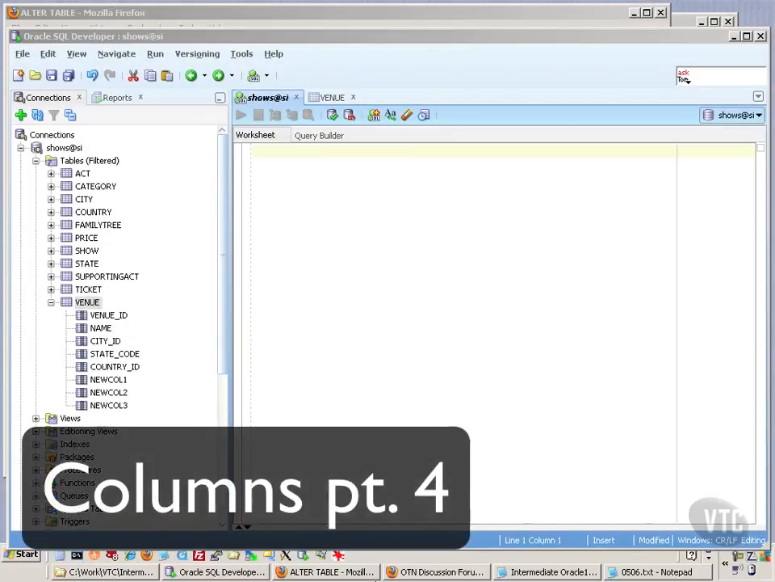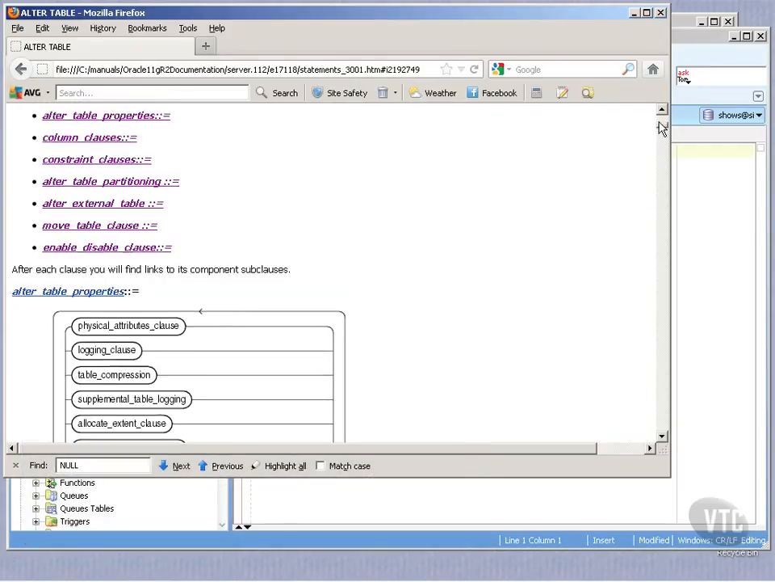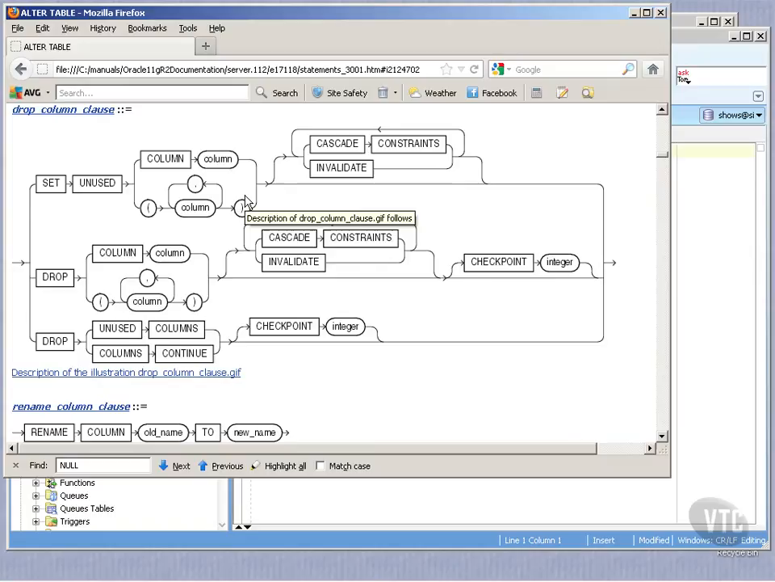Dropping columns from a table. Let's go down to here. Let's go back up again. Column clauses. And we're looking at the drop column clause. This is rather interesting and complicated. I don't really know how far we should go with this, but I'll explain it briefly.